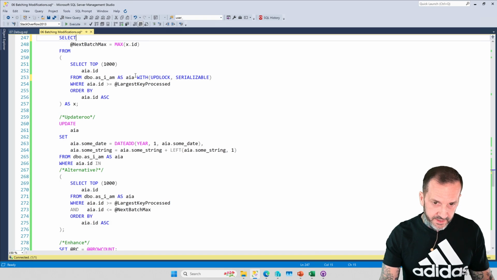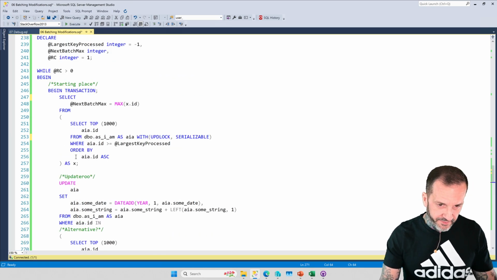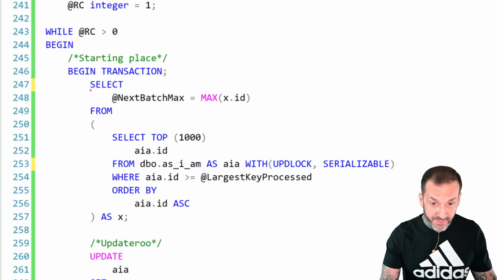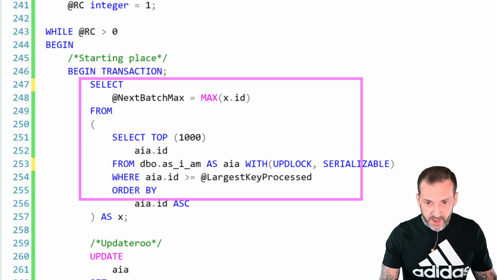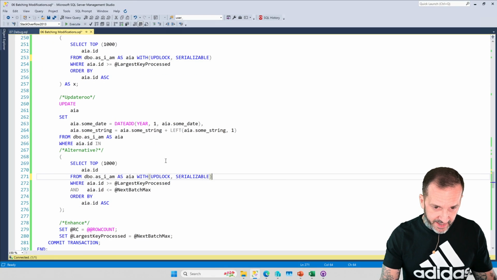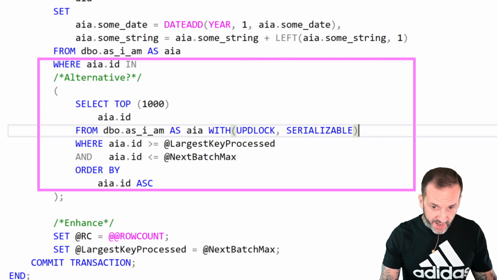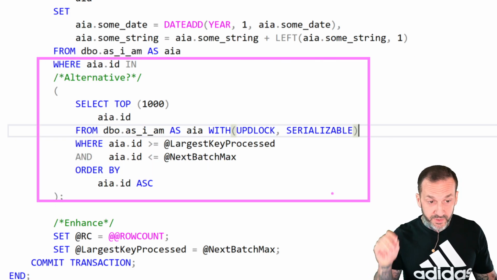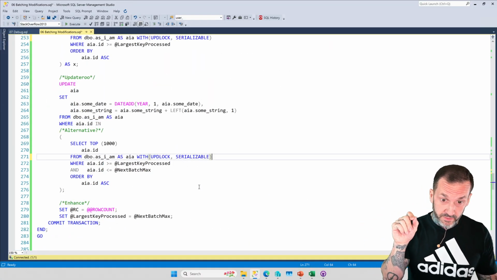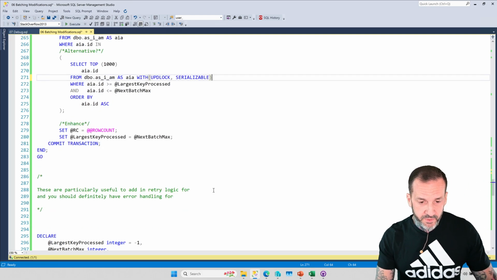But again, you would need this down here as well if you want it. If you're finding the next batch max using a select before you do the update, you would have to put that in there. And if you are finding the 1,000 rows in a where clause, you could do that down here, but you would need the locking hint if you care about nothing else messing with that data as you make your way through.